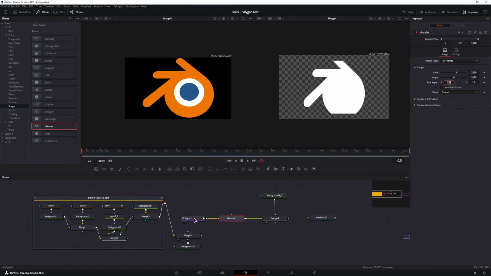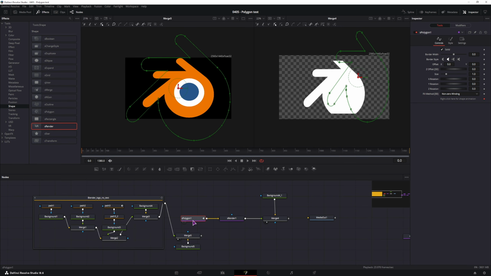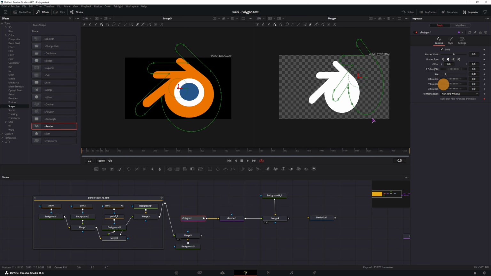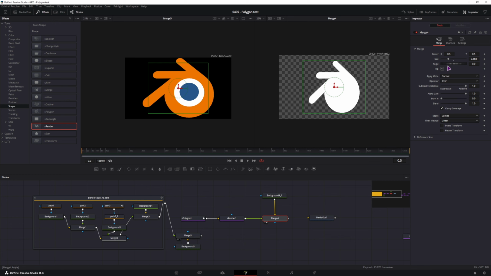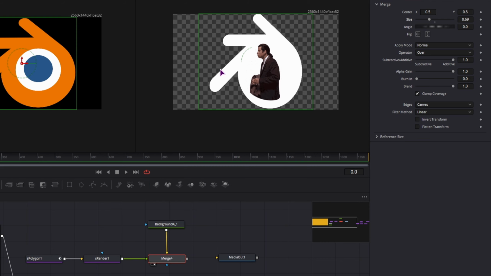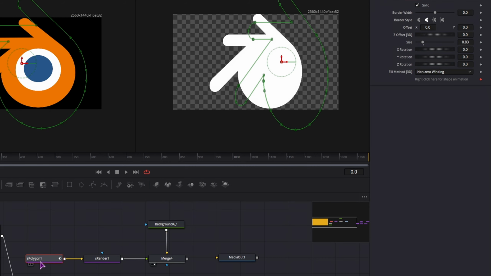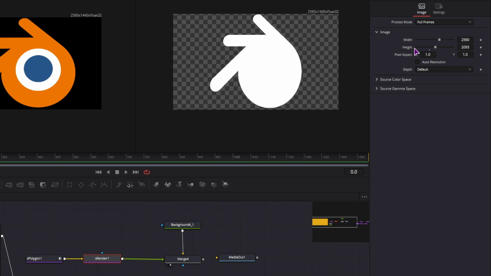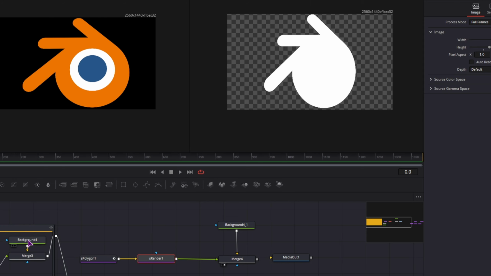Now we have a little bit of cutoff, but what we can do in the polygon, we could change the size. And then in the merge node, we can increase the size back up again. But as I see right now, this is not proportionate. So as it seems, even changing the height to the original background height does not fix the issue. So what could we do?